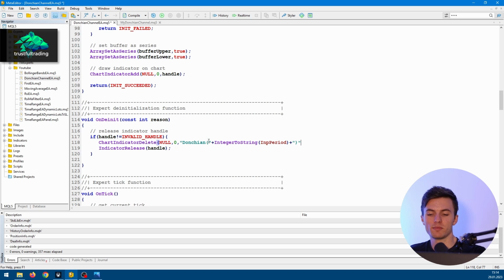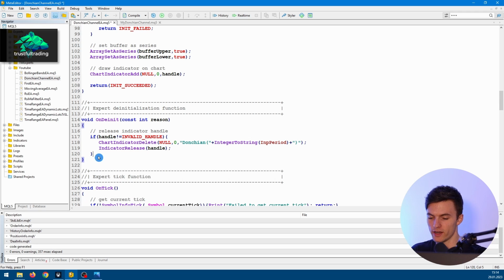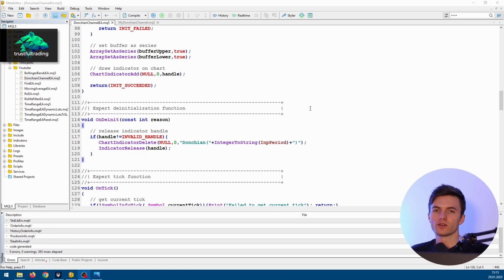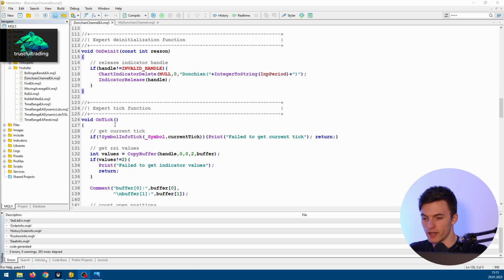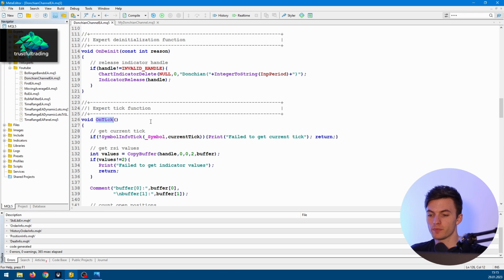So this has to be the same short name, so we can delete the indicator from the chart. Okay, let's just add this bracket here, semicolon, and this is all we need to add here in the OnDeinit function. Let's compile. Perfect.